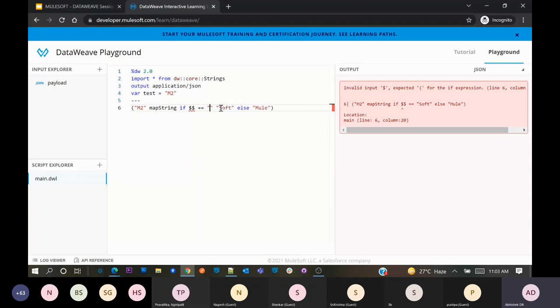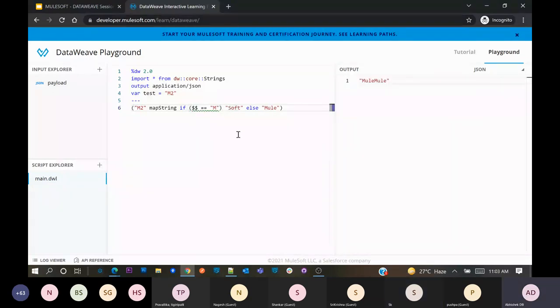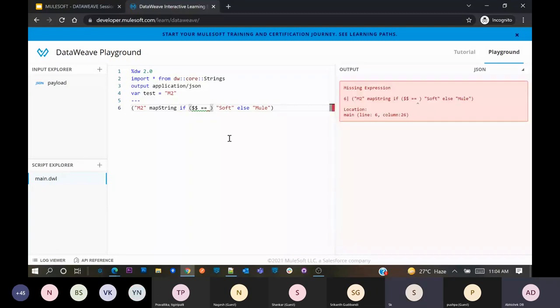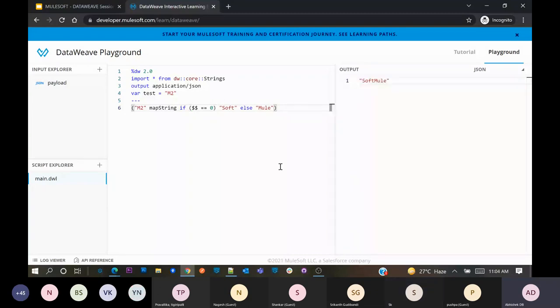If $$ represents value, okay, if $$ is M. Suppose like this, if we try. Yeah, then soft, else mule. But it's not working, like I wanted M to have soft and else to be this. So what's it comparing the number with M? Okay, $$ is giving me index. Why is it giving me index? It should be value. Okay, now it works with index like this.